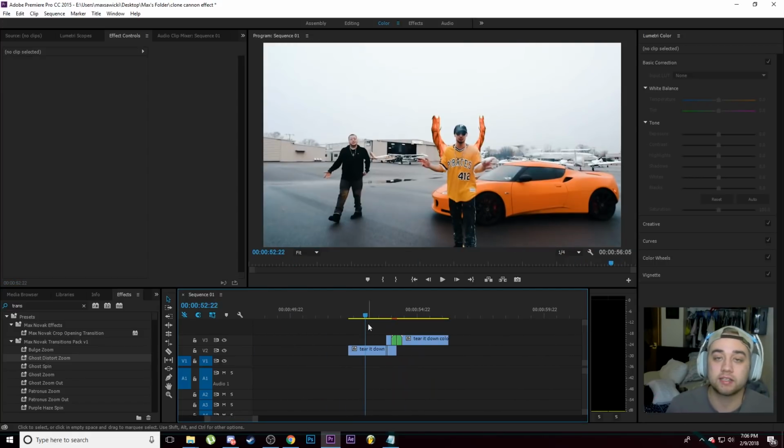And that's about it. So basically all you need to do is create a freeze frame like I showed you from that earlier freeze frame transition video. Make that freeze frame above your footage, and then just apply a zoom effect onto the freeze frame and cut away any of the zoom you don't want, and it'll shoot towards the screen in this cool little clone cannon effect.